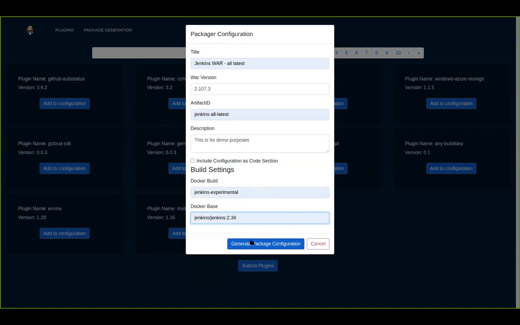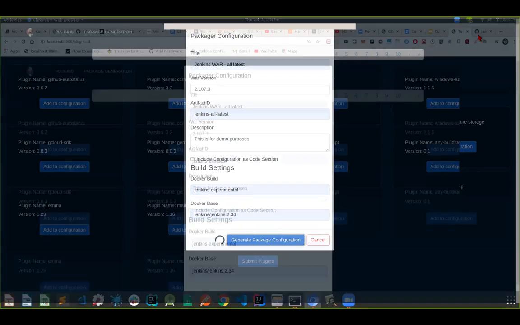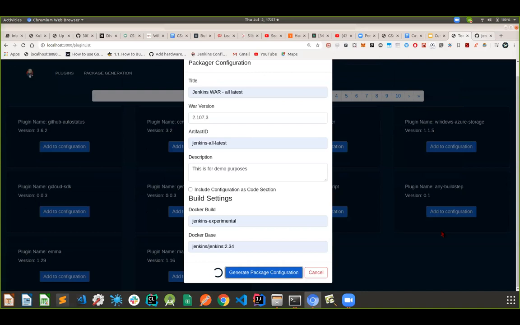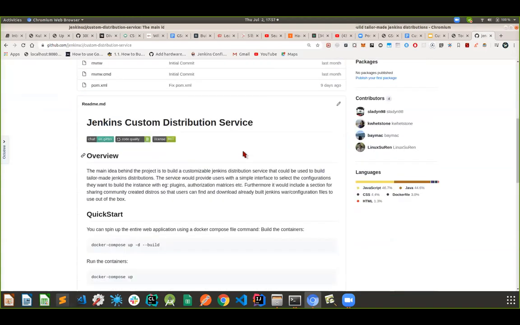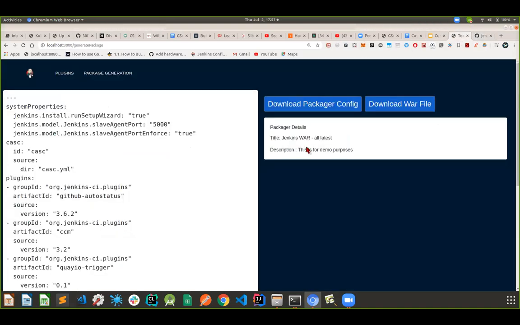And this might take a minute because it needs to pull in all of the plugins and all of the data. So once you hit generate plugin package configuration, there's going to be a generation of plugins. So while this package generates, I'm not going to have you staring at a screen for a minute or so, 45 seconds to be precise. I'll be taking you to where this repository is hosted. So just coming back to this, you have the Jenkins custom distribution service hosted on GitHub, and we've used Spring Boot and React as a combination of services to make this project successful. So React is used for the front end and Spring Boot is for the back end. Oh, that took shorter than expected.